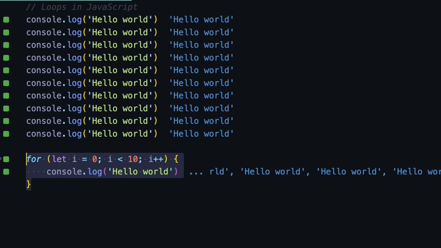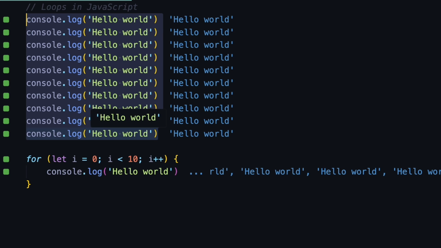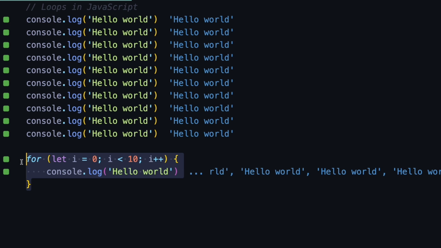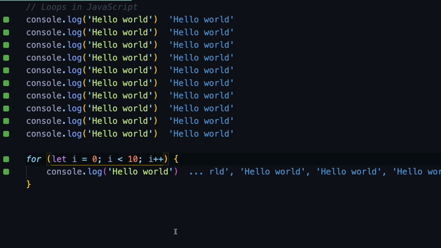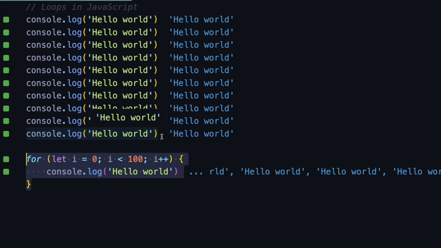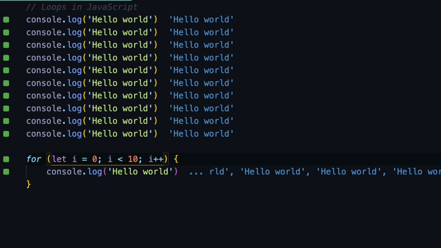This block of code does exactly the same as the first part, except we are using 3 lines of code. And if we needed to log this hello world 100 times, for example, instead of 10, we could just change this condition and set it to be less than 100. And we will still use 3 lines of code instead of 100 lines of code, and so on. That's the advantage of for loops in JavaScript. They allow us to execute a block of code repeatedly for automated tasks, and they make our code more concise.